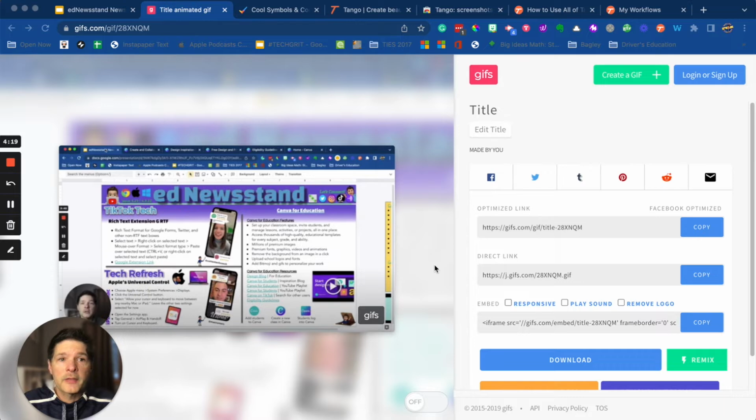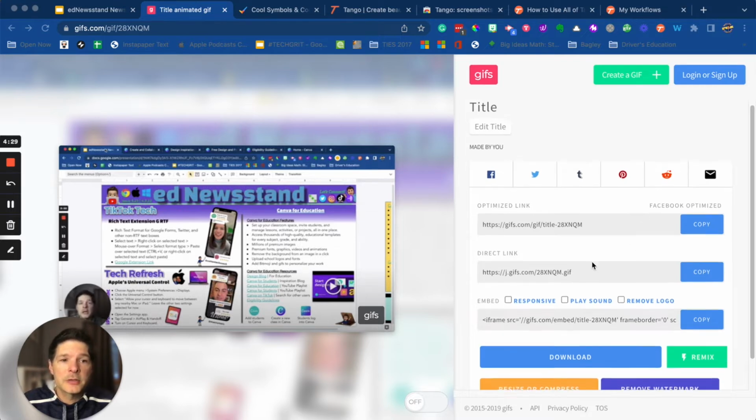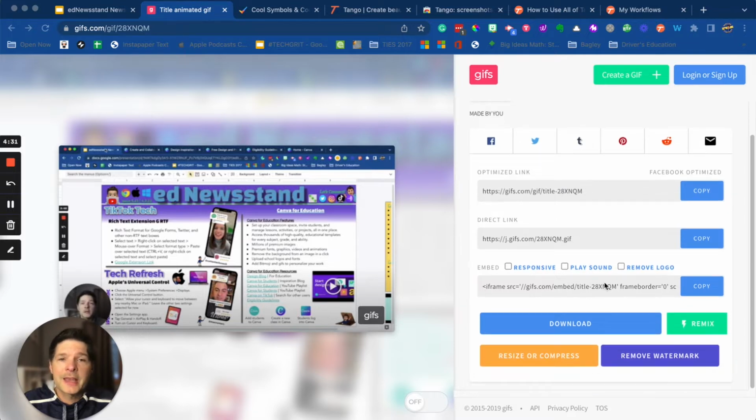It has generated the GIF for me. So you can see here that I can share it on a bunch of different places, all kinds of different social media websites. Here is the optimized link for Facebook. Here is a direct link to the GIF. And then I can also embed this GIF anywhere that I want to as well. I can choose to download or remix it. I can resize and compress if I want to.